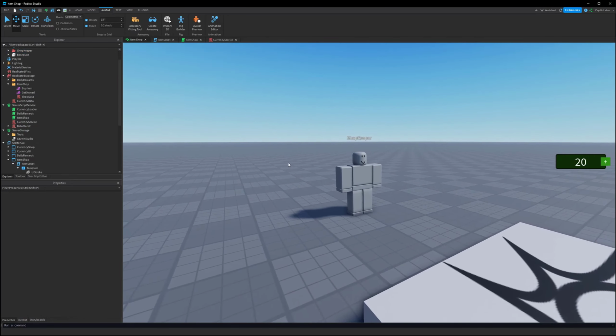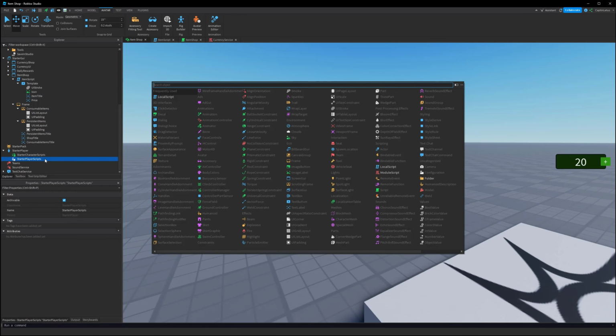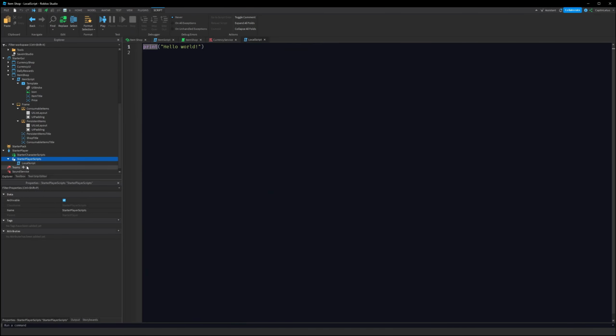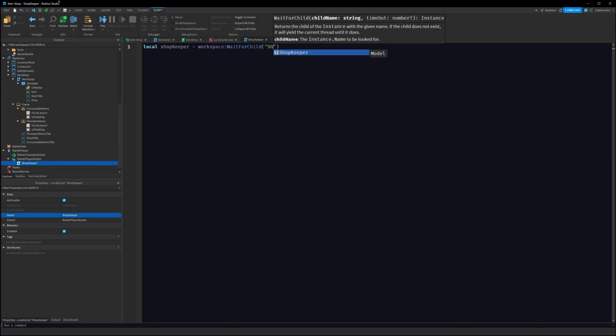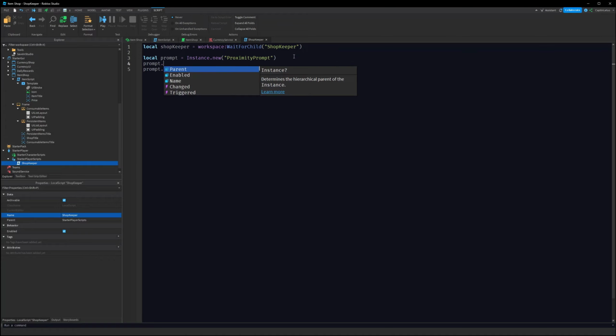And we're going to make a new script inside of starter player scripts. So we'll make a new local script in here, and this will be called shopkeeper. So let's make a variable here, local shopkeeper equals workspace:WaitForChild("shopkeeper"). And we're going to add a new prompt to our shopkeeper. So local prompt equals Instance.new("ProximityPrompt"), prompt.Parent equals shopkeeper.